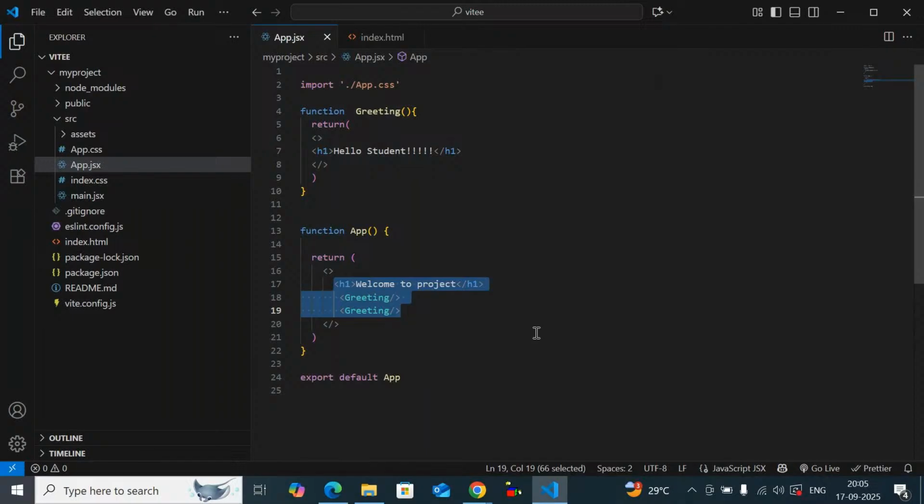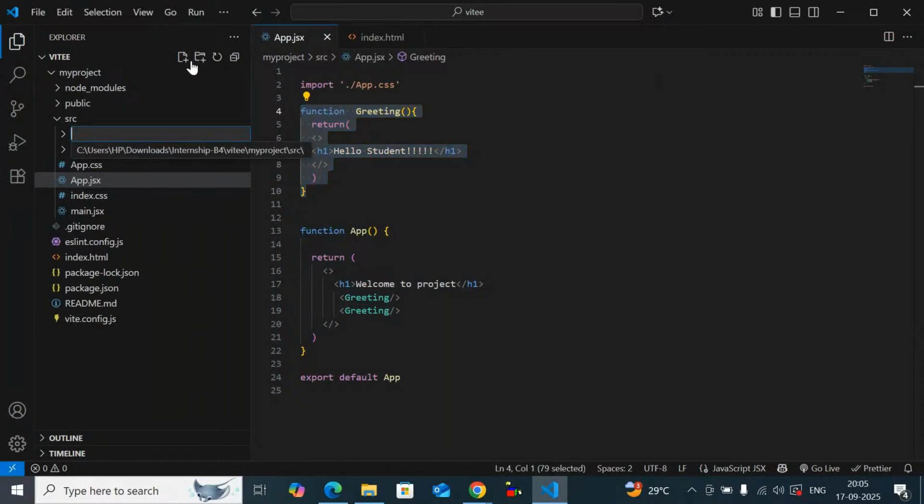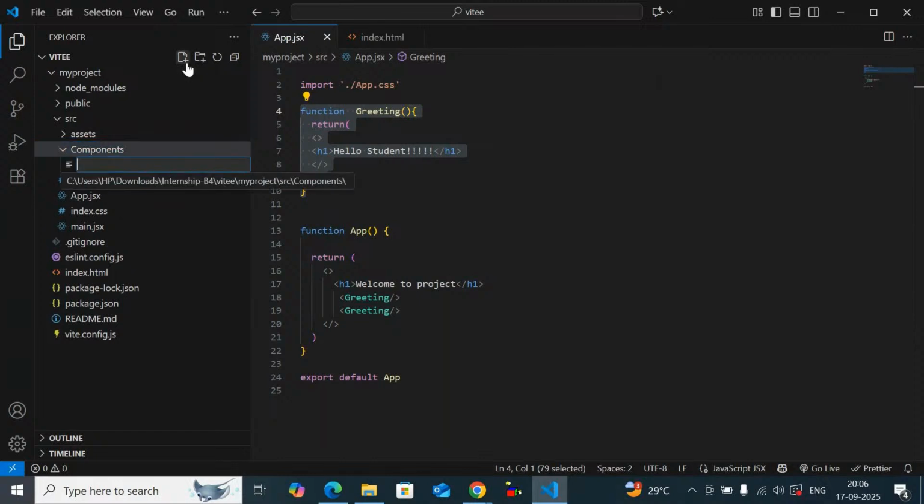Now, see here carefully, everyone. Now the function here you have created, that is okay. But how do we usually create the components? We create inside the src folder a components folder. Inside the components folder, we are going to create whatever function name you want to write. Suppose it is greeting, so I will create greeting.jsx.